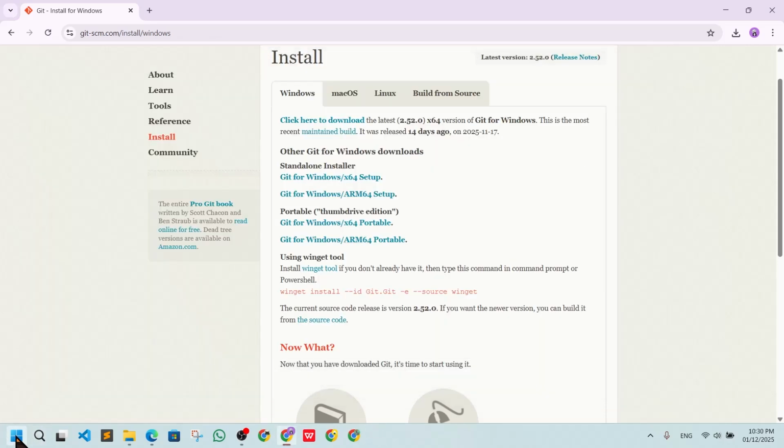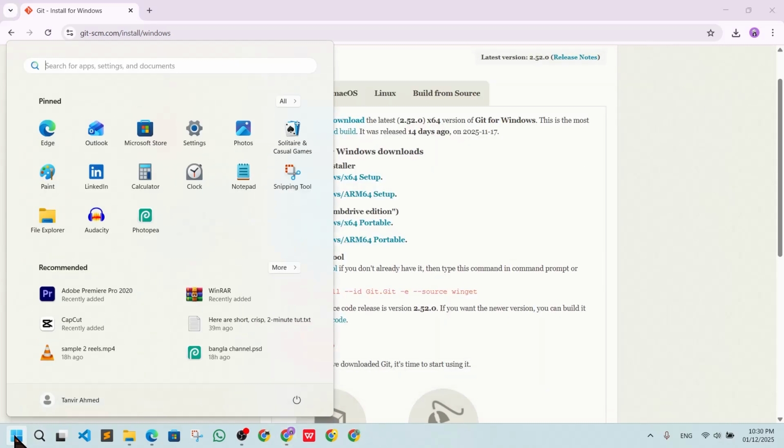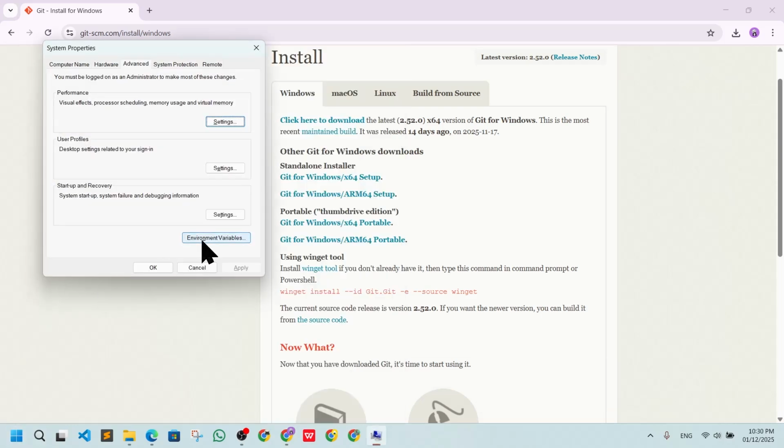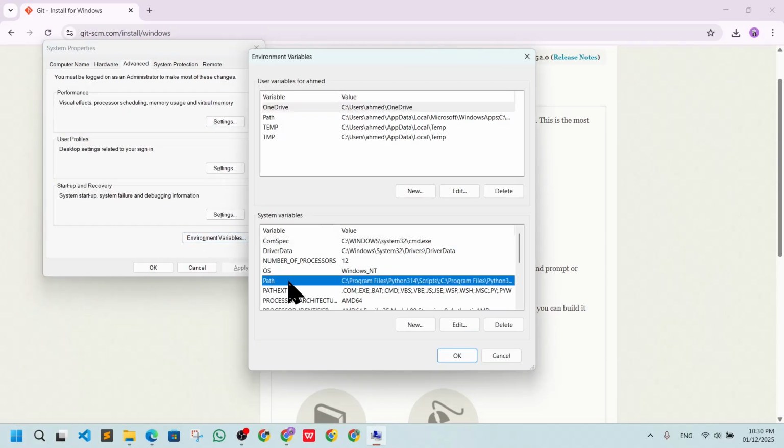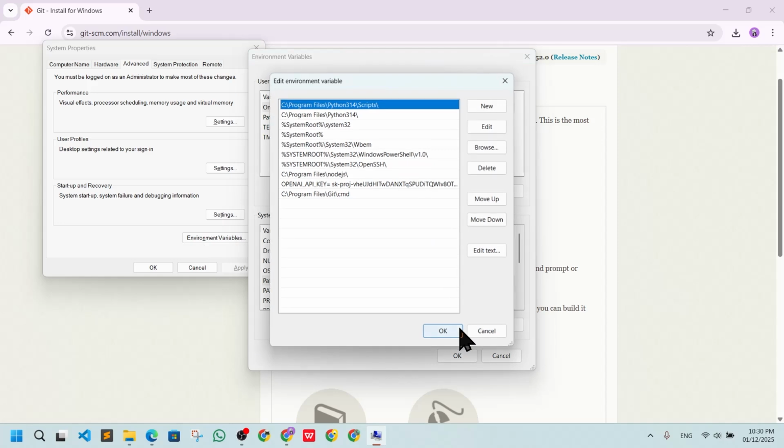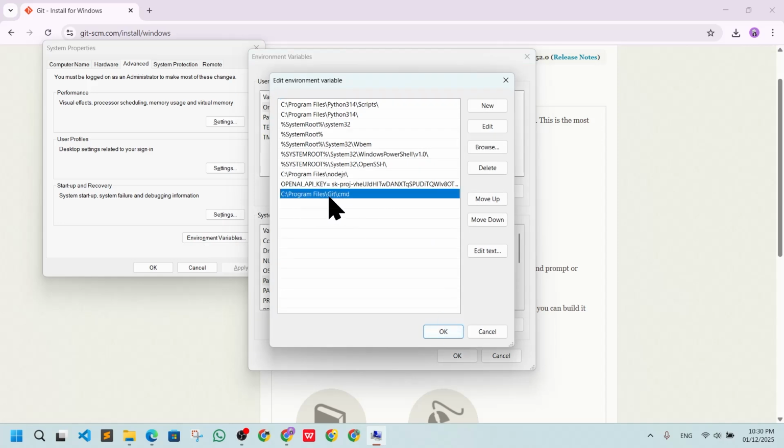Now to check we have added the environment variable or not, you just have to type here env and hit enter. Click here edit environment variable, select path under system variable, click here edit, and here you can see we have Git here, right? So if you don't find it, you have to actually add it manually.